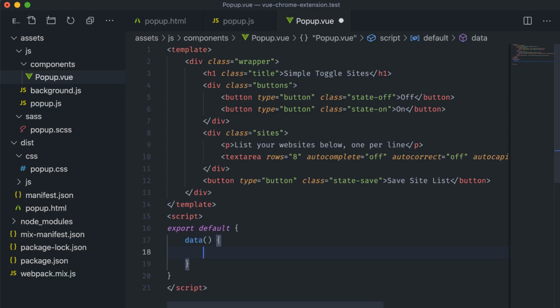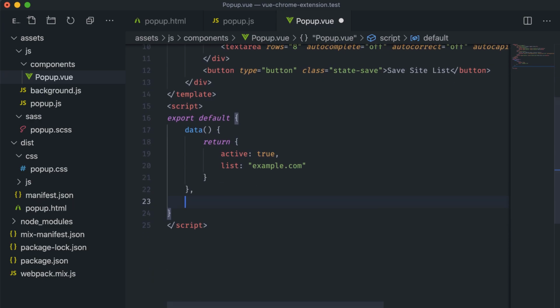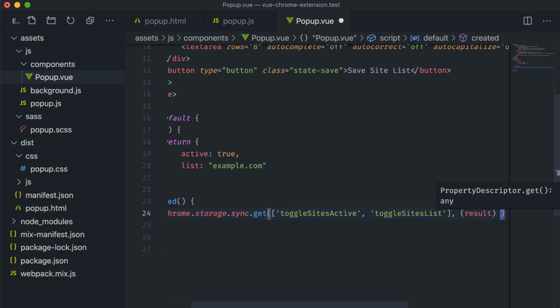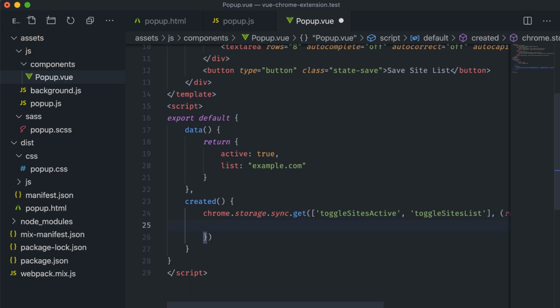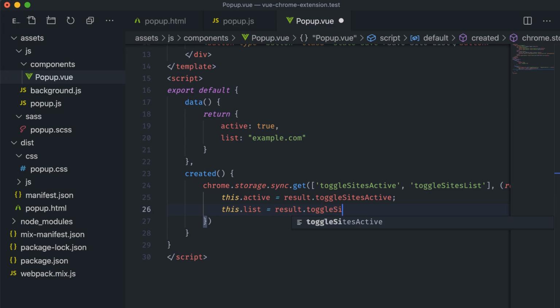First, let's create a data object that will hold our active state and our URL list. Both of these will have the same defaults that we used in the background.js script, but we'll quickly overwrite these. In the created method of our component, we're going to call Chrome storage sync get, just like we did to generate the global variables earlier. We want toggleSitesActive and toggleSitesList. And in the callback, we're going to replace our data elements with the values from those two storage items. Just a quick note, even though we are in Vue, we can use the Chrome extension API in full, since this script is running inside of an extension window.